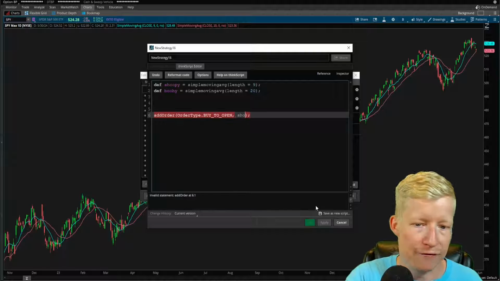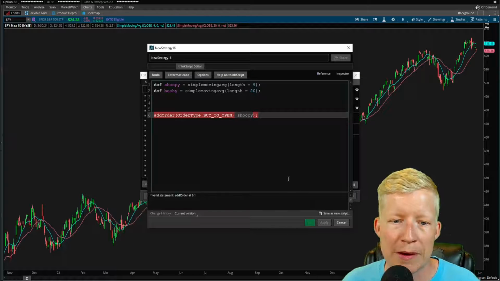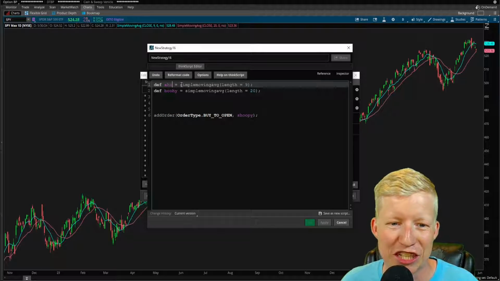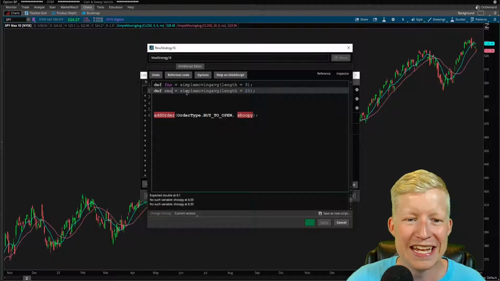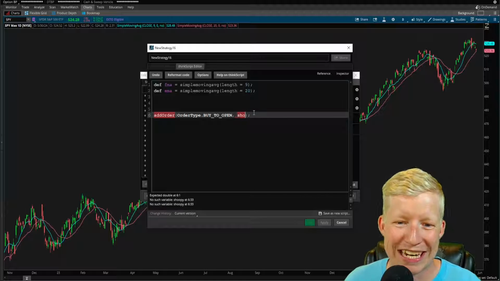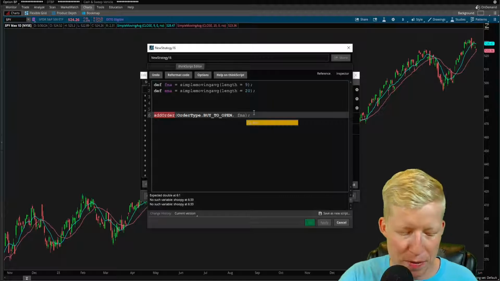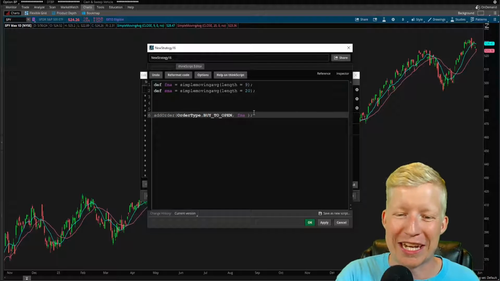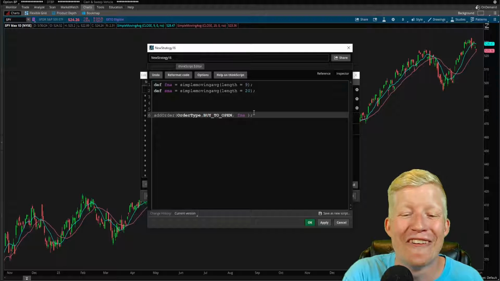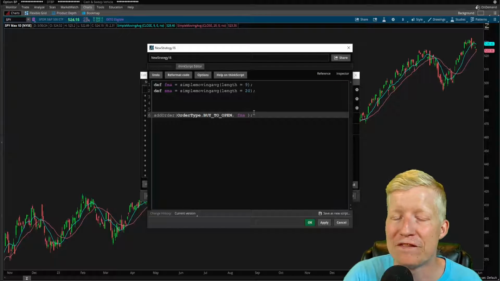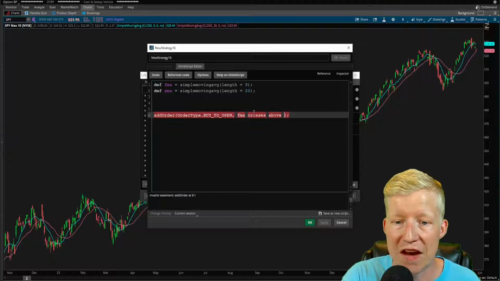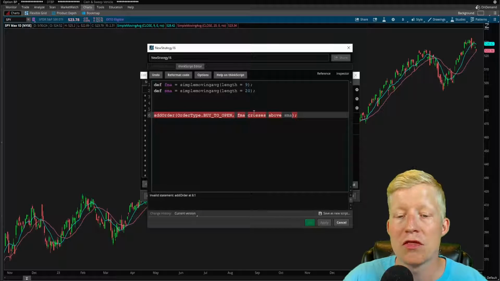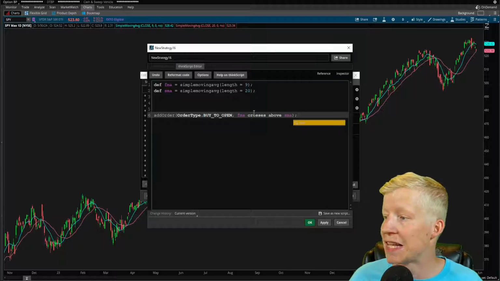I want, you know what, I'm going to go back and rename these or this is going to get really confusing. This is a fast moving average, so I'm going to call it FMA. This is a slow moving average. I'm going to call it SMA. I'm going to confuse myself otherwise. What I'm going to do here, if the fast moving average crosses above the slow moving average. That's your condition.